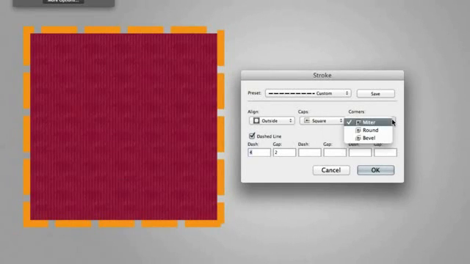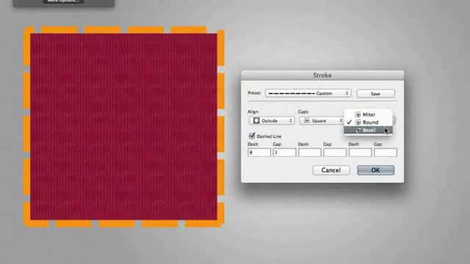Finally, we have corners. The different corners will usually only have an effect on your dashes if they're positioned on the outside of a shape with sharp corners, such as a rectangle. The miter option is your typical sharp edge corner. Round will give you rounded corners, and bevel will add a slight edge to the corners of your dashes.